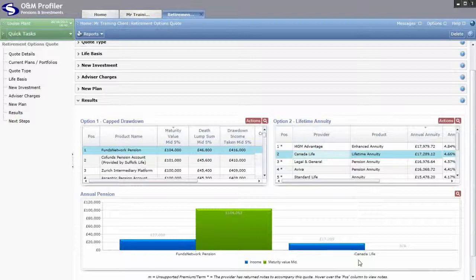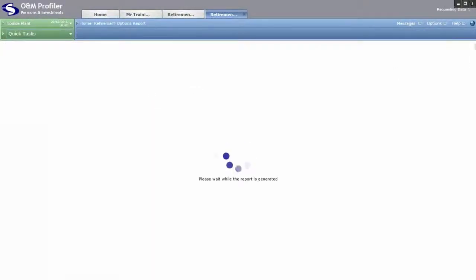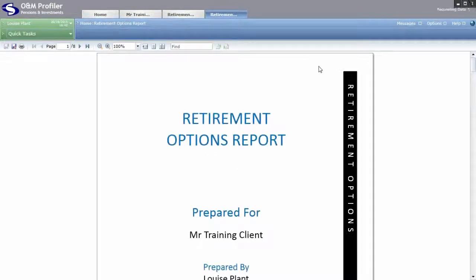If you then want to produce a report detailing these two products alongside each other, click on Reports and you can then generate a retirement options report. This report is a client-friendly report. This is what we would call a discussion document. It's not a suitability letter or a recommendation report. What it does is it looks at the two options that we're considering, puts it into plain English and helps you to have that conversation with the client surrounding the two options. It also enables you to put something on file that shows that you've looked at more than one option.